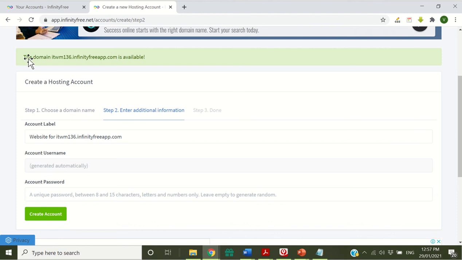Okay, so it says here the domain itwm136.infinityfreeapp.com is available. Okay, so with this one, this is now my website URL, itwm136.infinityfreeapp.com. So that would be my website URL. Okay, next we should create an account, username and password.